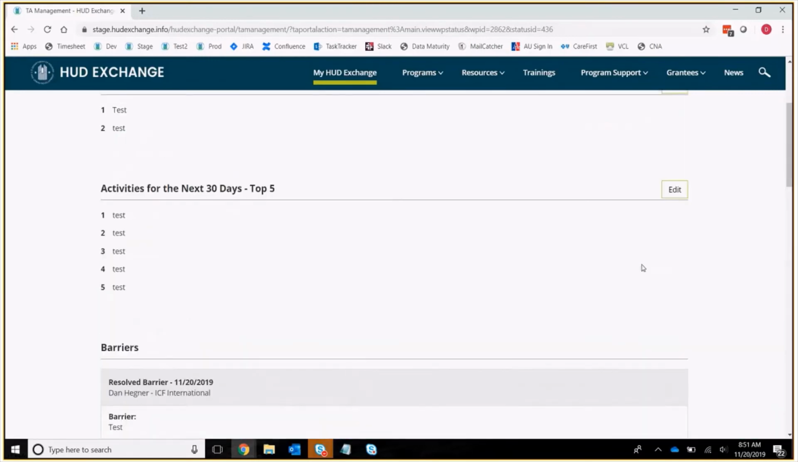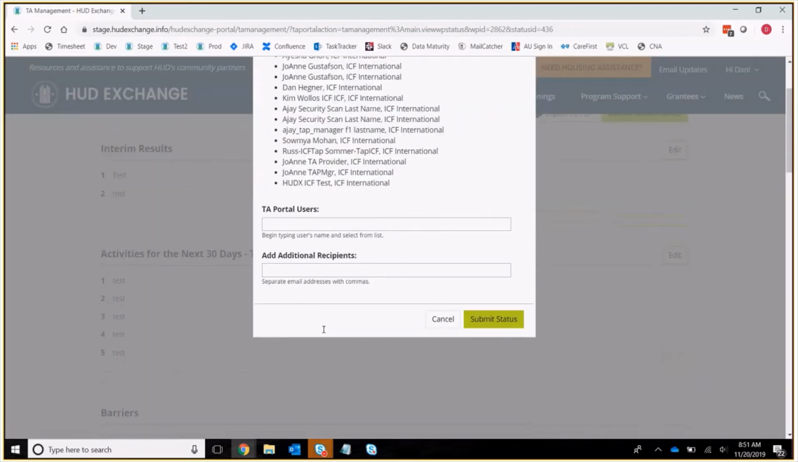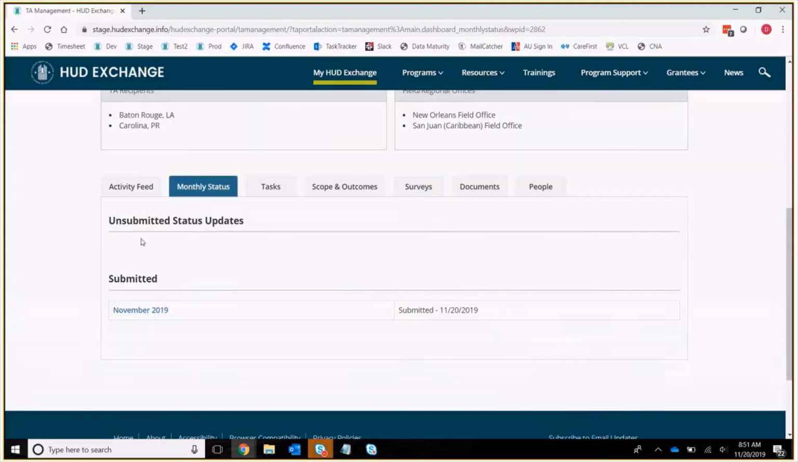So once I have all of the information that I want in this monthly status report, I can click Submit Status to HUD. Please be sure that you have everything that you need, because once you submit this, you won't be able to make any edits. But I'll go ahead and click Submit Status. And now I can see that November has moved from the unsubmitted status to the submitted section. And I can always click on this to view that status report.